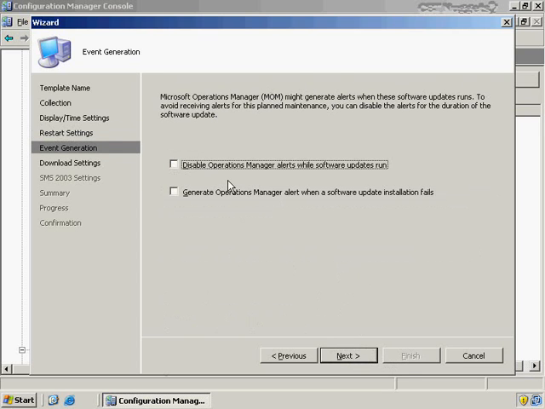Do we want to suppress events that may occur for Operations Manager while software updates run? In some cases, when software updates run, it's going to reboot the system. It's going to be doing things that actually pops a lot of messages to the event log. And in this case, we may not want Operations Manager to show that as being a problem. However, we may want Operations Manager to alert when update installation actually fails on any particular client.